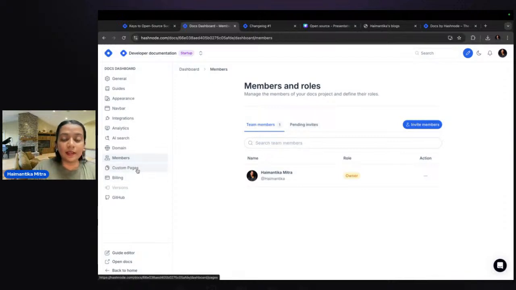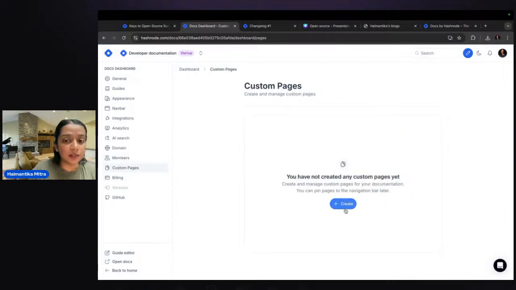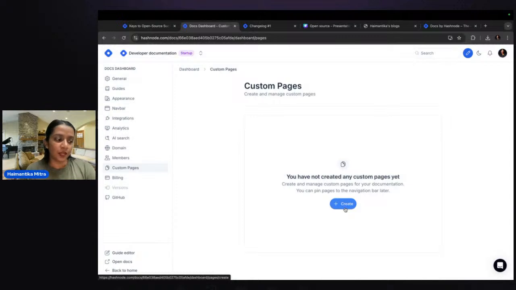Then we have this custom pages part. This part is really cool. An open source project will include more than just docs. It could be something like resources for the community. It could be some shout outs from the community, and maybe you want it as a header for your docs. So you can do that. This is what the custom pages section is for.